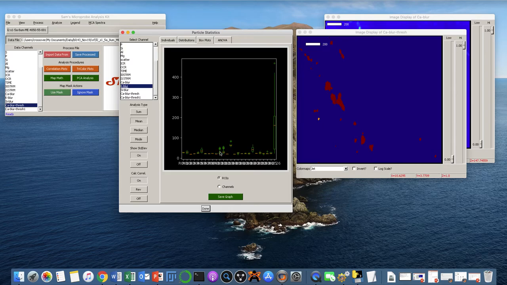So it's a pretty easy way to get a good handle on which of your particles is containing a lot of one element versus another. You can save this plot as a JPEG if you hit Save Graph.